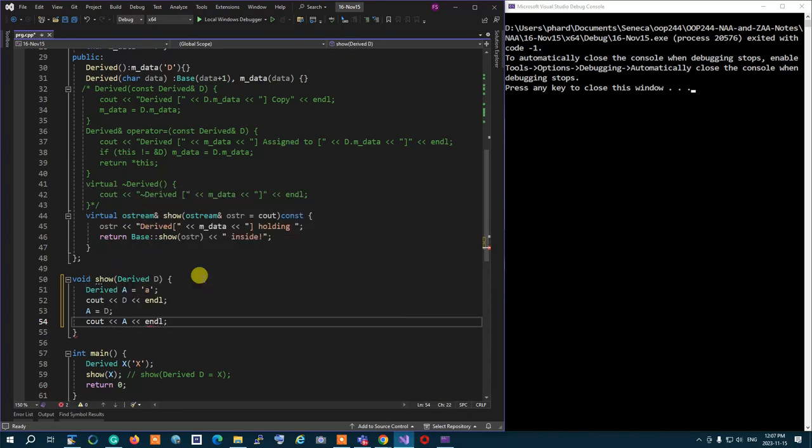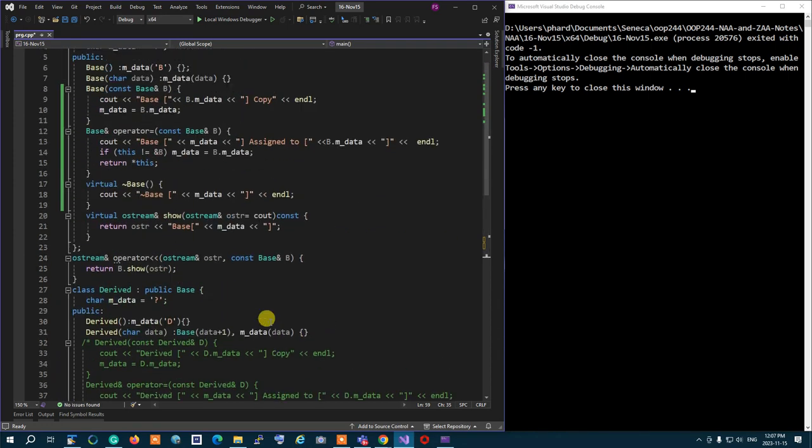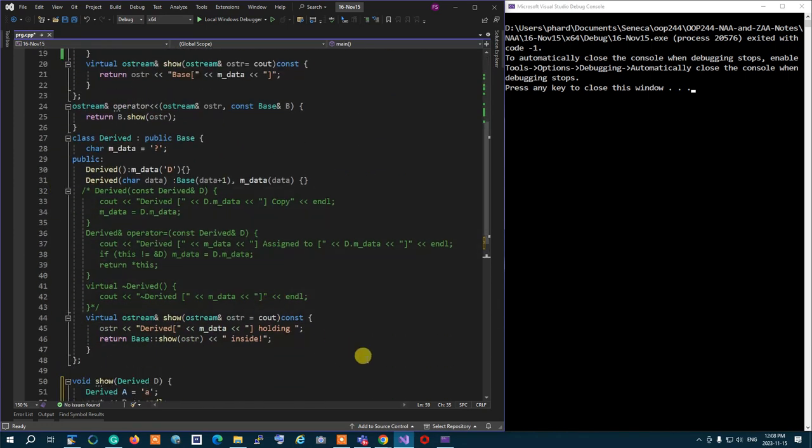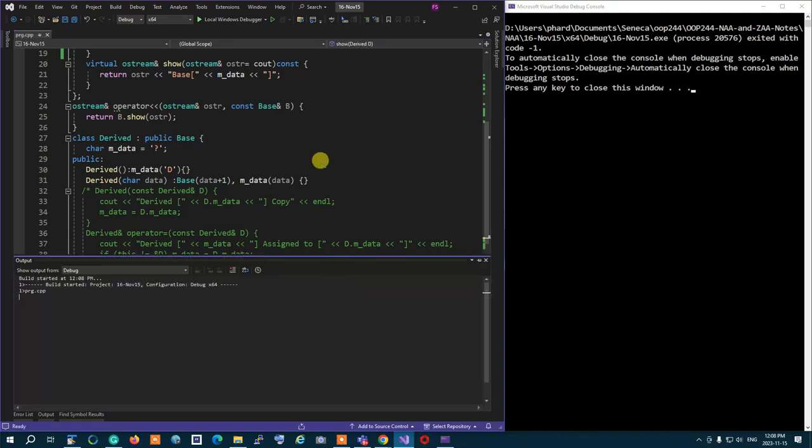So what happens over here, I am doing two things, ladies and gentlemen. Number one, I am calling the copy constructor because it's being passed by value. And inside show, I am assigning one to another. So the assignment operator is called. I want to see what happens when the rule of three is applied for the base, but not for the derive. When I run the program, this is what happens.